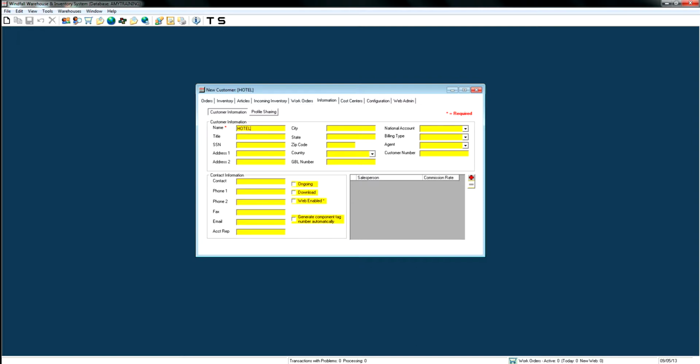So the customer name is going to be the name of your customer. Maybe it's Marriott Hotels, maybe it's an O&I customer, office and industrial customer, a record storage customer, a household goods customer. Whichever the customer name is what you put here. The title represents, for example, if this was a household goods customer, you could put in Mr. or Mrs. or Doctor or whatnot. SSN number is Social Security number, so if you wanted to capture the Social Security number of the customer, you could. That would be relevant in household goods. The address of the customer.